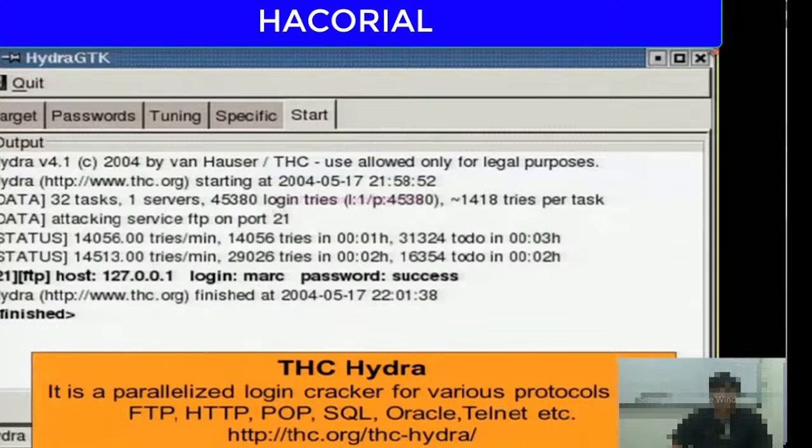But to be honest, Brutus is very slow, and it no longer does as good a job as it used to. Computing power has increased, and lengths of passwords have also increased with time, which led to the introduction of this brilliant brute force password cracking tool called THC Hydra.